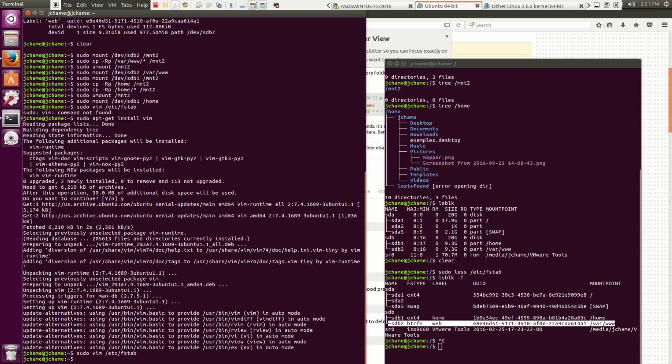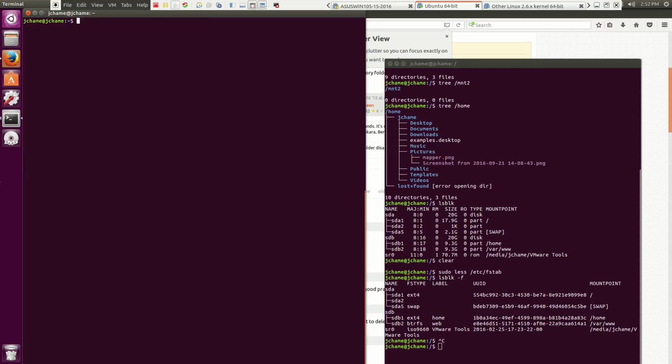Okay, so there's that. Now, what he was talking about with verifying, right? So if we look up here, when we mounted, we had to specify the mount point, and we had to specify the file system. However, we're going to go ahead and clear this. Now we're going to umount, sudo umount home.